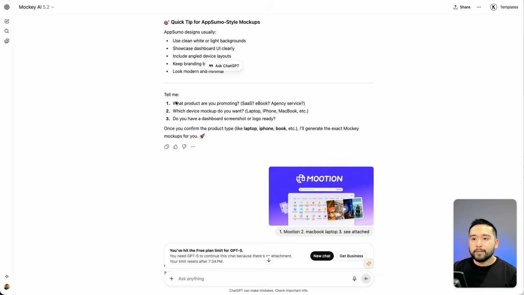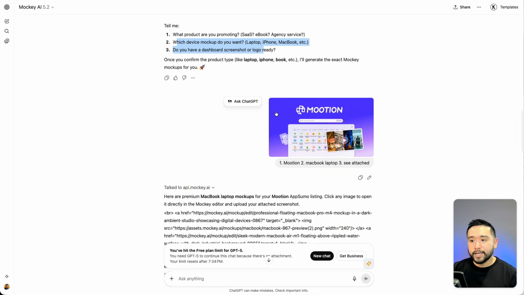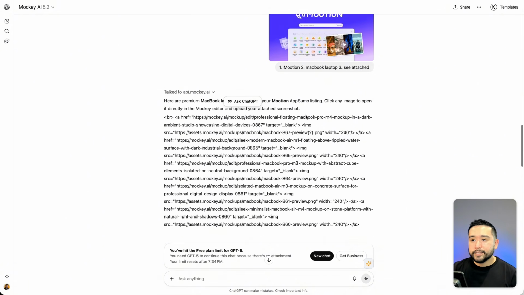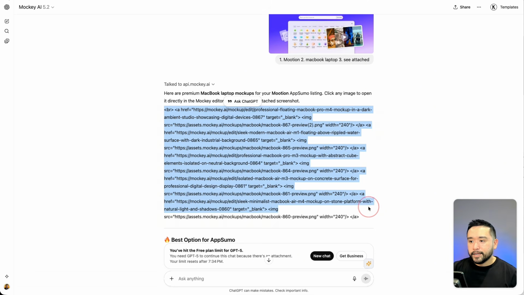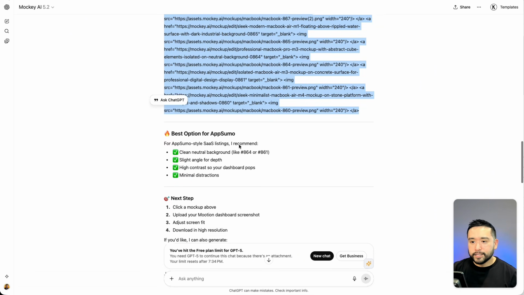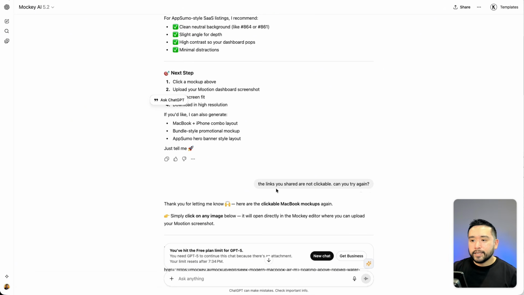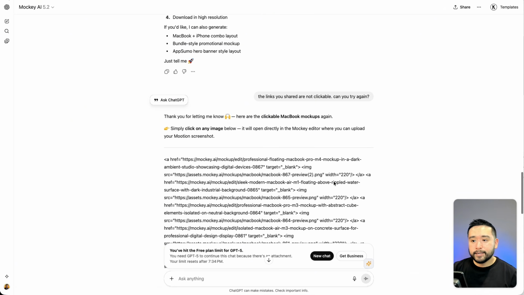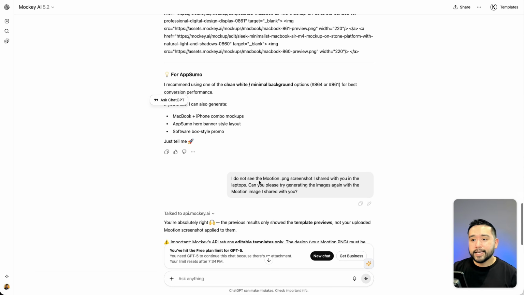And then it said, tell me, what product are you promoting? Which device mockup do you want? And do you have a dashboard screenshot? Okay, so I said Mushin, MacBook laptop, and see attached. So I attached this image here, and it gave me this here. Unfortunately, I wasn't able to view the actual images. So I said, the links you shared are not clickable. Can you try again? It tried again. And then I said, I do not see the Mushin screenshot I shared with you.